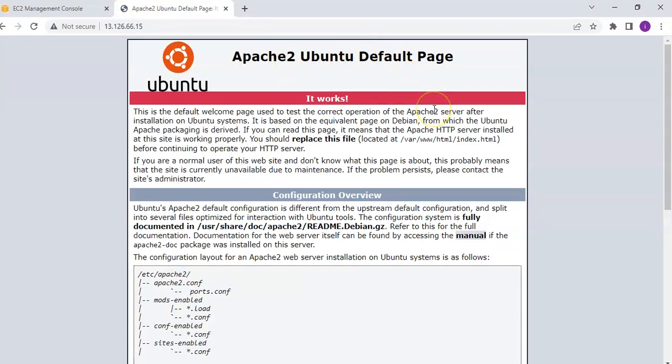This is the default web page. Whoever wants to configure websites and make it a web server will configure it accordingly by placing the website content inside that server. But as of now, that is not our agenda. The only thing is we can just test whether Apache is installed correctly and working fine or not.